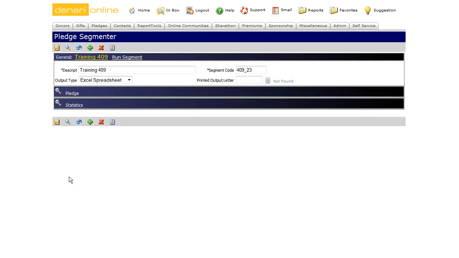This is Denari Pledge Segmenter Part 3. In this section we want to discuss the output options from Pledge Segmenter. We've already talked a little bit about the Excel output from Pledge Segmenter.